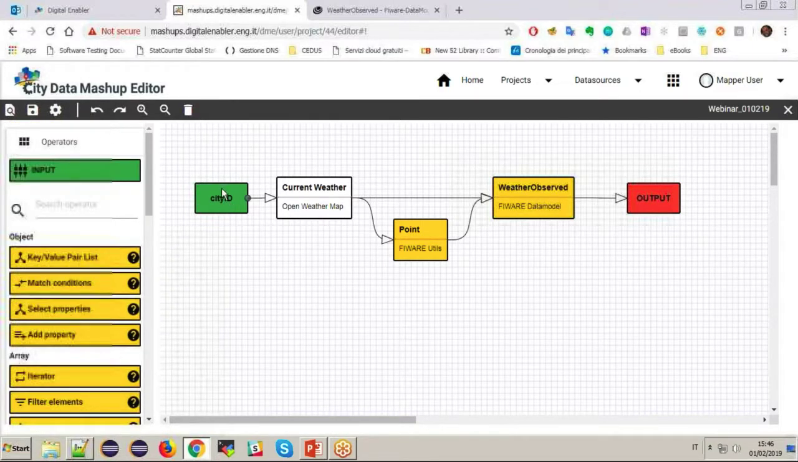This is a very simple mashup. As you can see, we have one input, one REST service, we invoke an API, we change the data structure, and we return everything as output. Any questions so far? Okay.